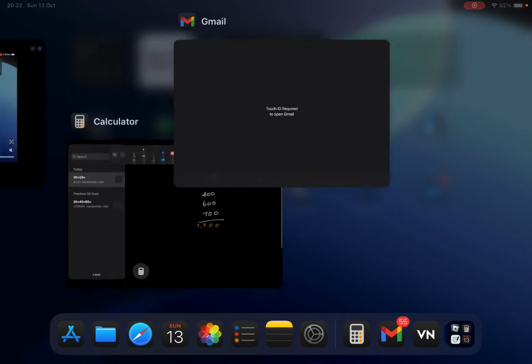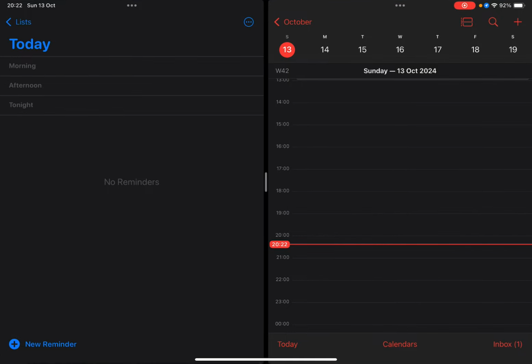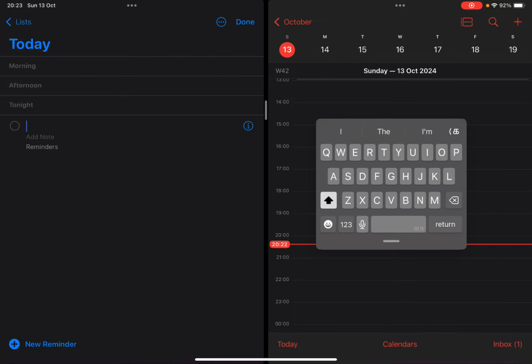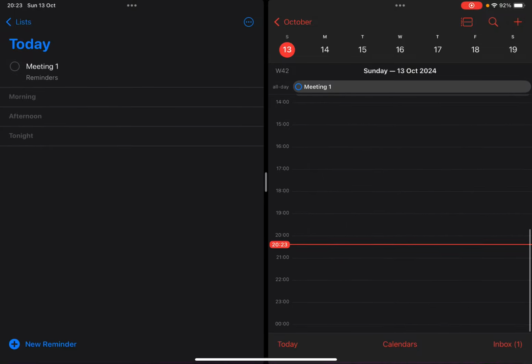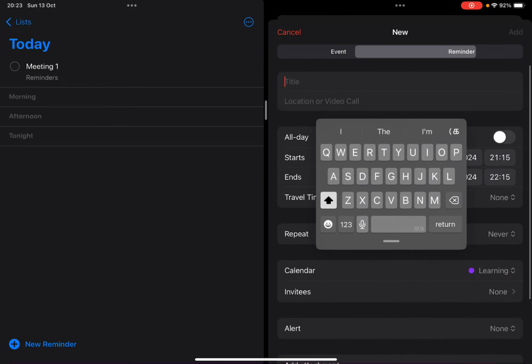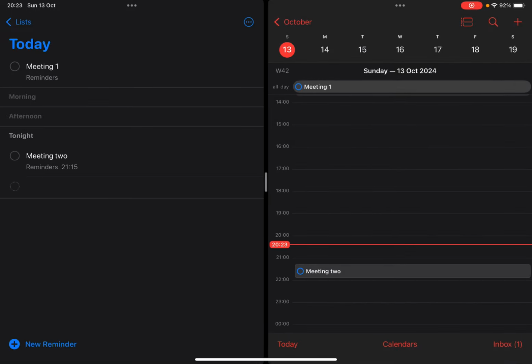Then the fourth feature is the Reminders and Calendar app sync. For example, on the left side I have Reminders, and on the right side I have Calendar. If I add something in Reminders, for example, meeting one, then it will reflect the same thing in the Calendar app too. If I add something at a particular time in the Calendar, like meeting two, it also reflects in the Reminders app.